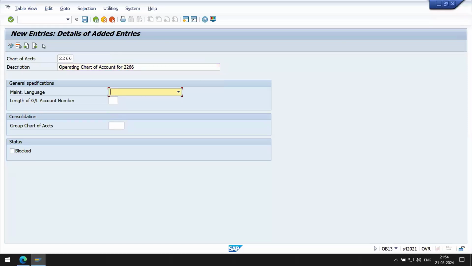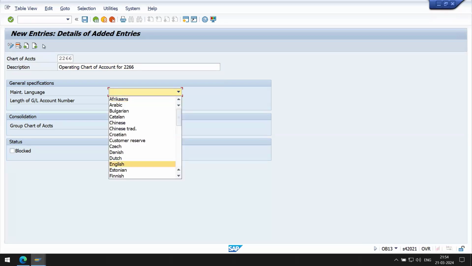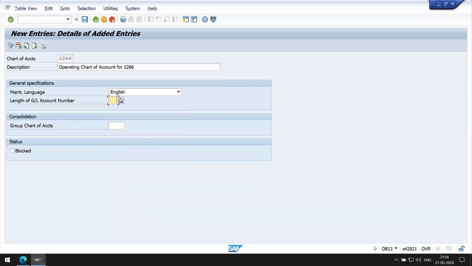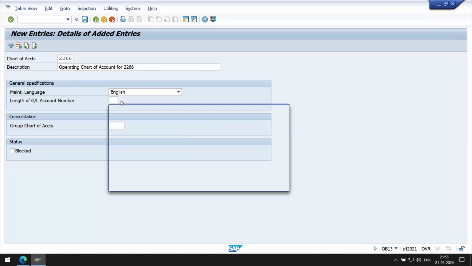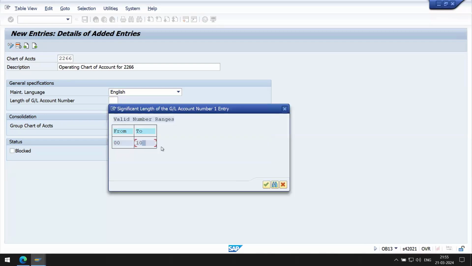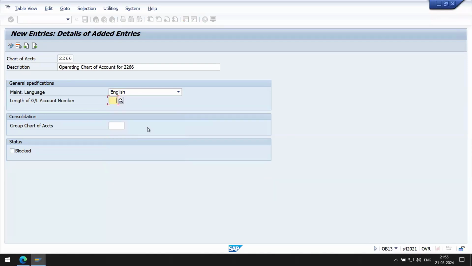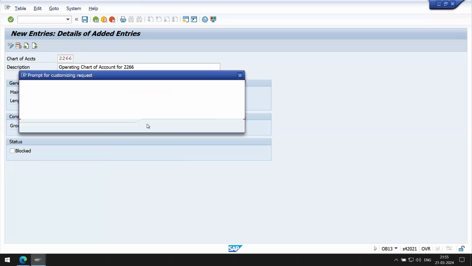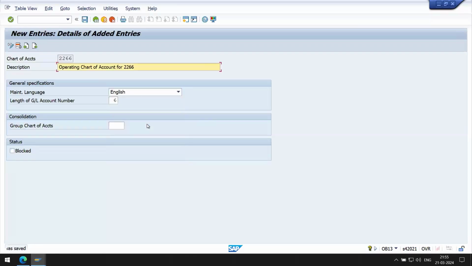Then we can see here it is asking for the language. So the language we can maintain here as English, and as I just shared with you, the length of your GL. If you want to see the maximum length we have in the system, it is up to 10. You can just see 1 to 10. So let the length be 6 digits. Enter, save. Save it, enter.